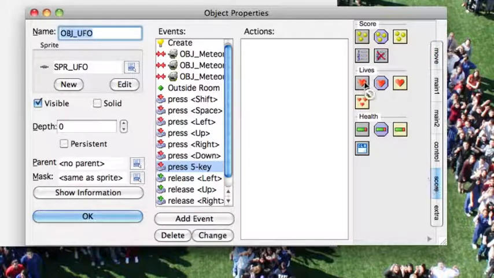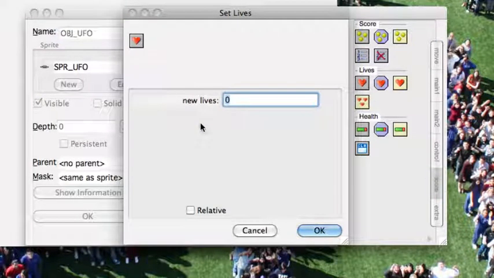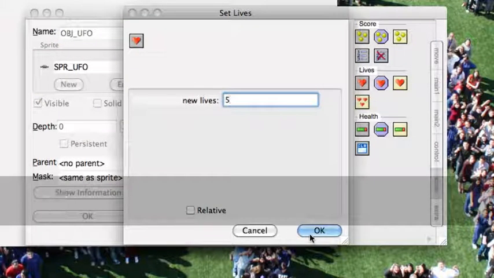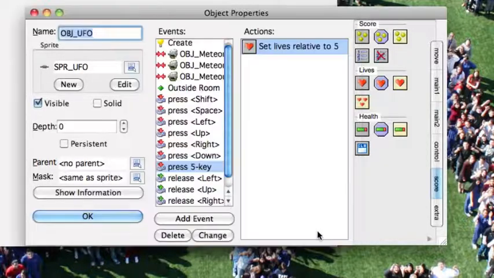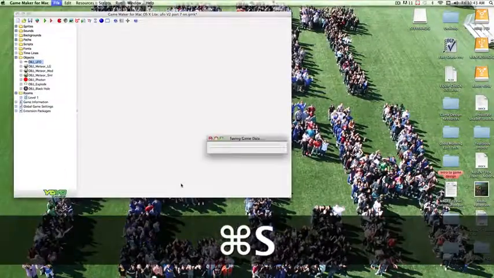We'll go to Score, Set Lives, New Lives 5, Not Relative. Actually, we could set this to relative, so every time we hit the 5, we just keep adding 5 more lives to our characters. So that might be something we can try. Let's try that out. Hit relative, OK, OK, Command S to save. Let's test that.